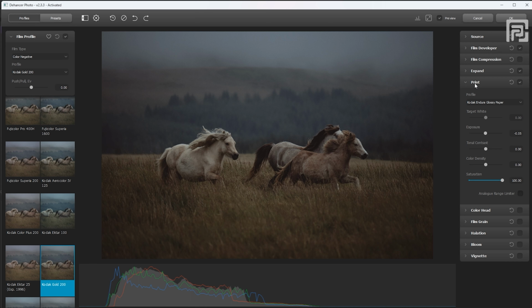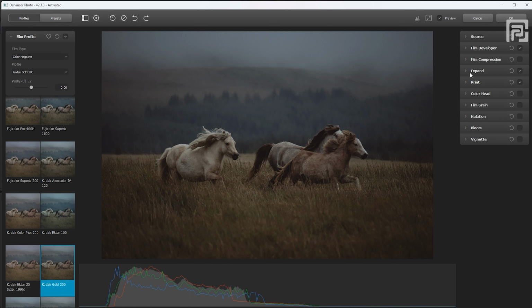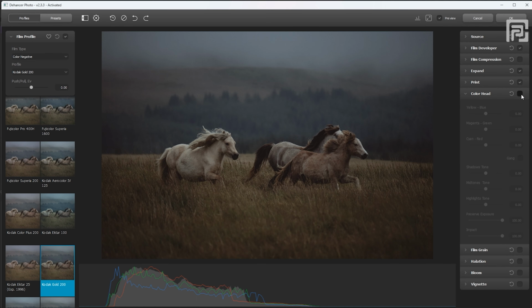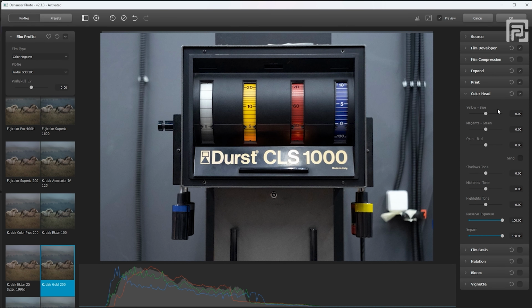After your print adjustments, the Dehancer team recommends going back to expand and changing the black points and white points if your image is reacting a little bit more to the shadows and highlights. After that, let's come to the color head, the CMY color head. If you're familiar with film cameras, you may know the CMY color head. They're basically the instruments used in the dark film room at the time of processing.